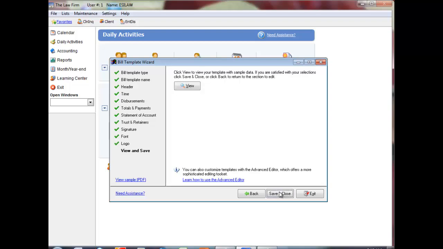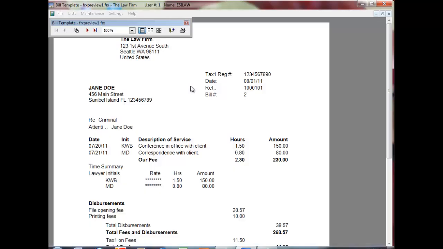On the View and Save page, click View to view your template. If you are satisfied with your selections, click Save and Close, or click Back to return to the section to edit.